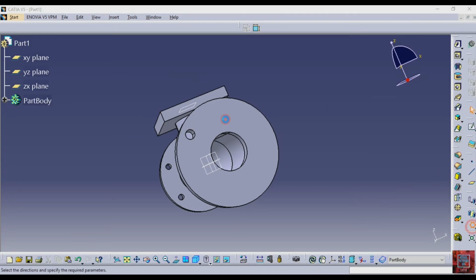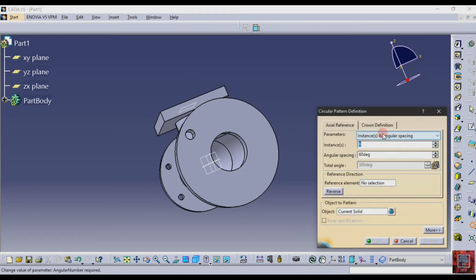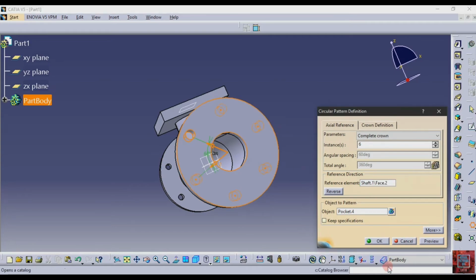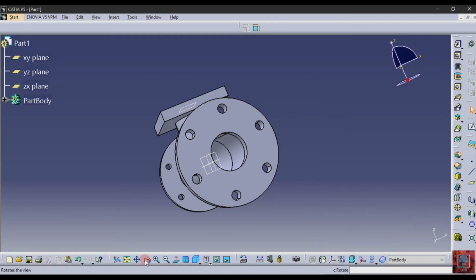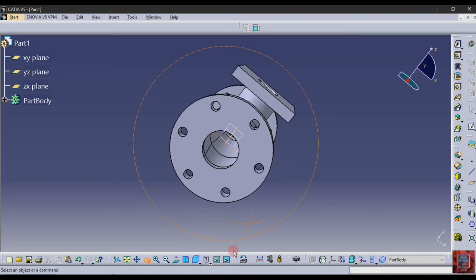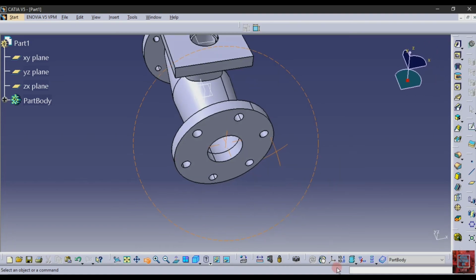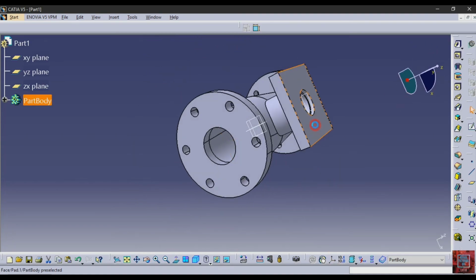Then select circular pattern, in the parameter select complete crown, instance 6, and the object to pattern is this hole, and the reference element is this plane. OK. Our hole is ready.